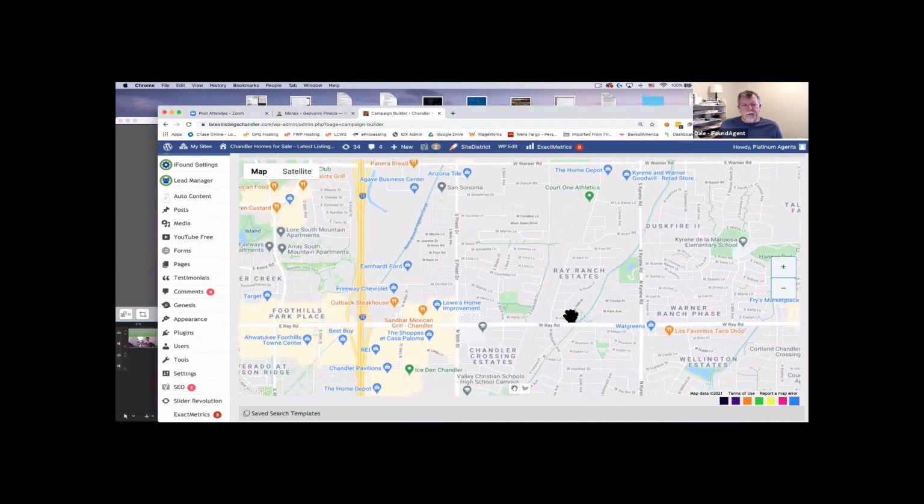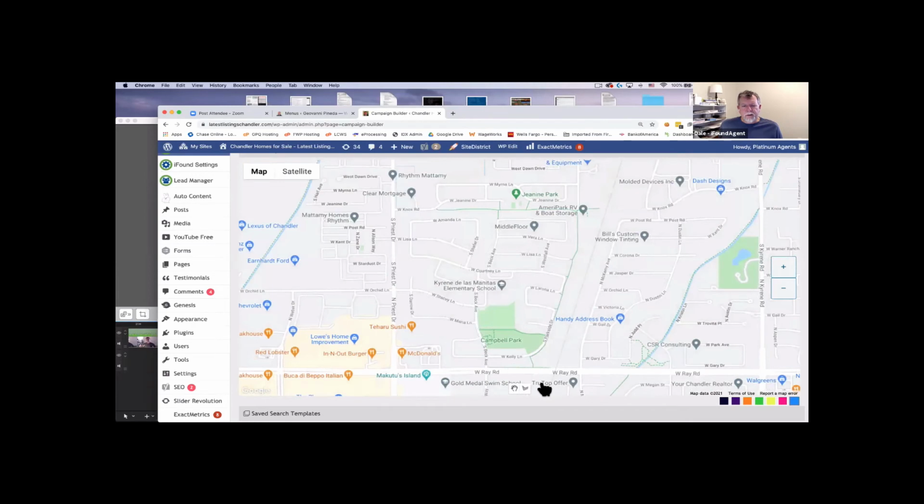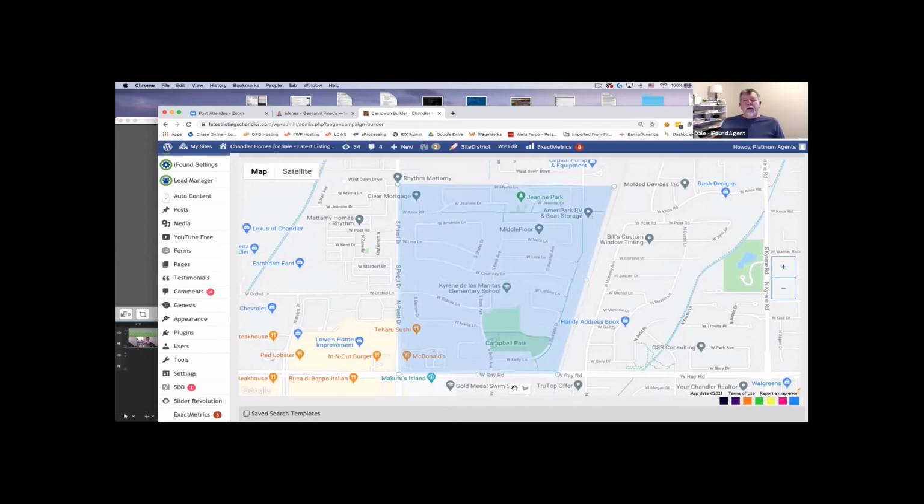So I live at the corner of Ray and Priest, and I zoom in. Down here in the bottom of the map is this hand and a draw shape tool. That's the polygon tool. So you click it till it turns dark, and then you just put your mouse where you want to start your polygon, move your mouse, click, move your mouse, and boom, polygon's drawn. Okay.